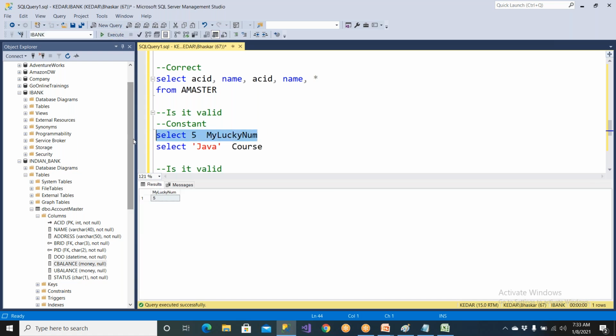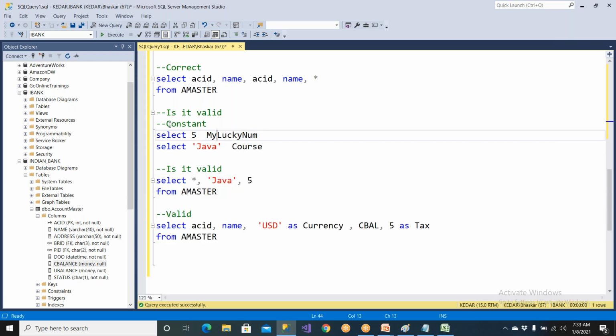My lucky number. Sir, I have a question. Yeah, please. Instead of writing this select Java and then course and it's bringing you all Java, Java, Java, is there a way that we can just select something out of all the tables that has a specific word? How do we do that? Or a specific number?